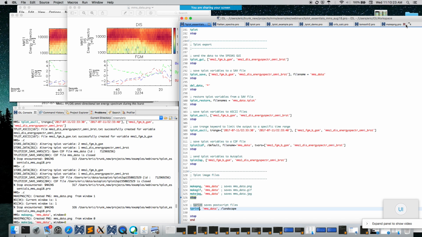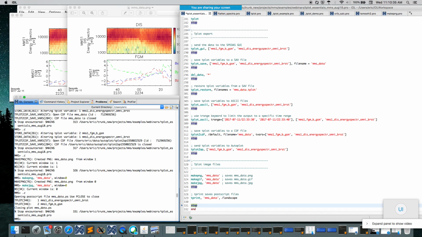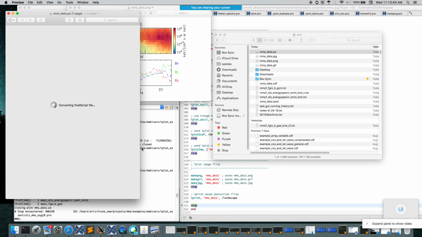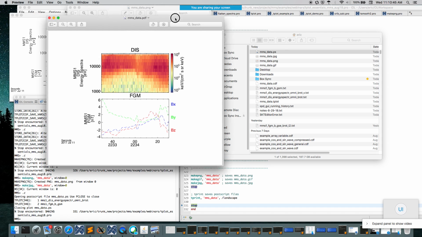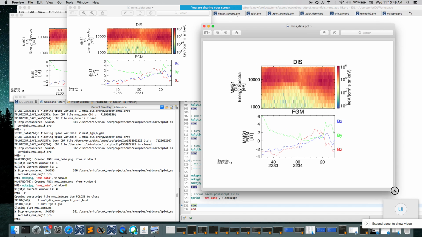And so you just call tprint with the file name, and then if you give it the landscape keyword, it'll make it landscape mode. So here, this created a new file called MMS_data.ps, which should be the plot in PostScript and landscape mode. So there's the PostScript file.